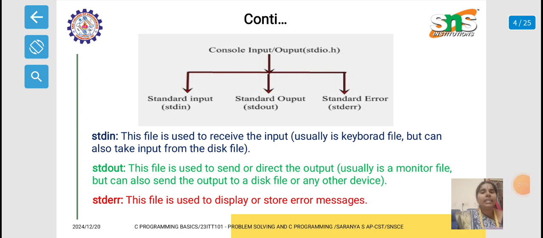The standard input file is used to receive the input. It's usually the keyboard, but it can also take input from a disk file. The standard output file is used to send or direct the output. It's usually the monitor, but it can also send the output to a disk file or another device. The standard error file is used to display or store the error messages.